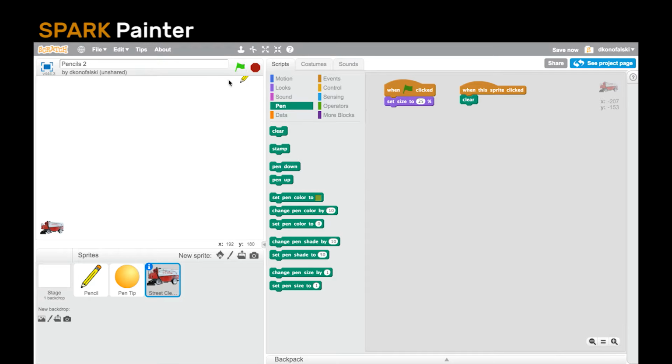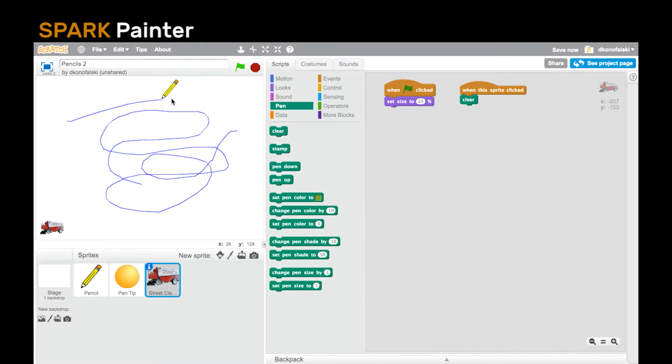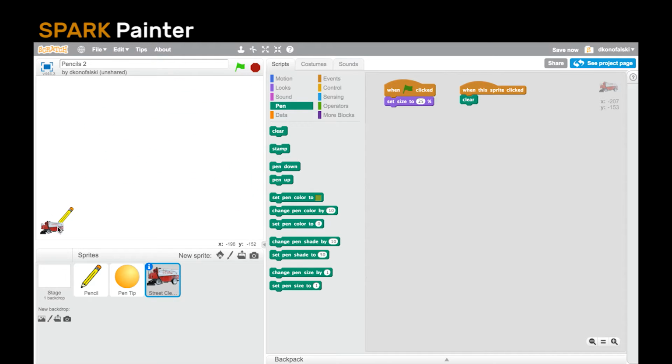Okay, so that was pretty easy. We now have a basic paint program that draws. You can stop and start the drawing. And then we can clear our stage and start over. Okay, so now our next goals are to set up different colors so that we can switch between the colors of our pen, and then a larger and smaller block.